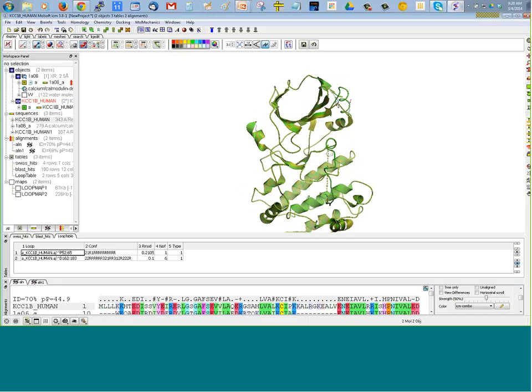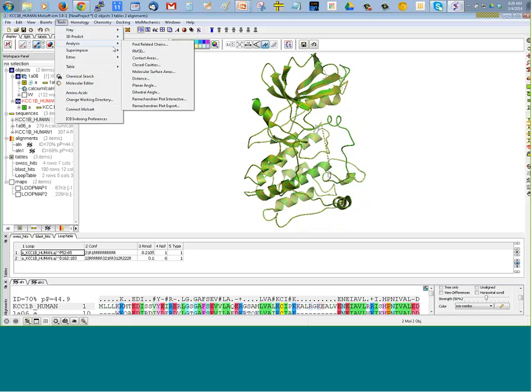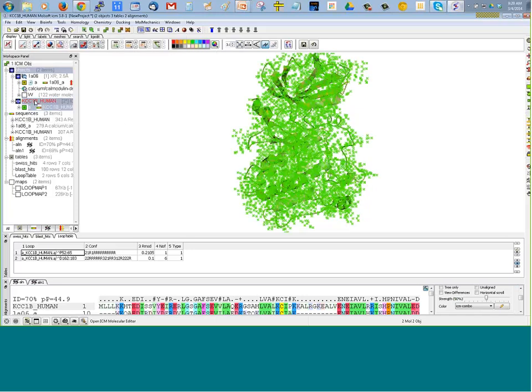So once you've built your model, you can analyze the health of the model by going to Tools, Analysis, and there's an option called Tools 3D Predict Protein Health. So we select the model, go to Tools 3D Predict Protein Health.